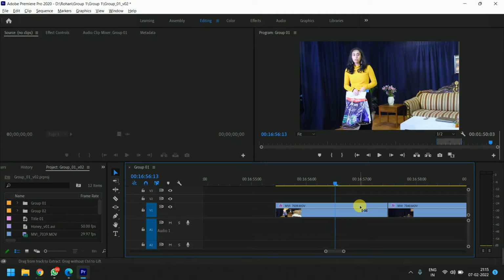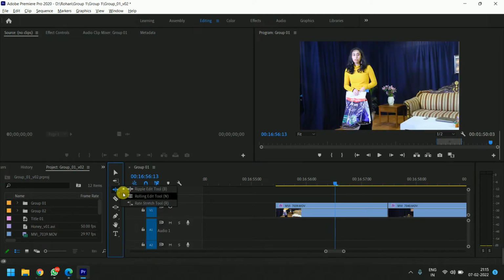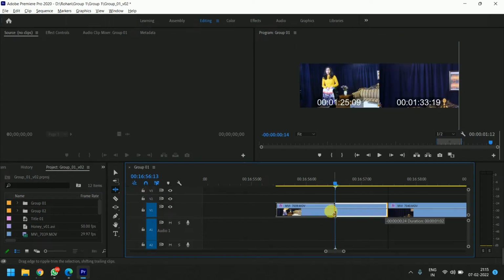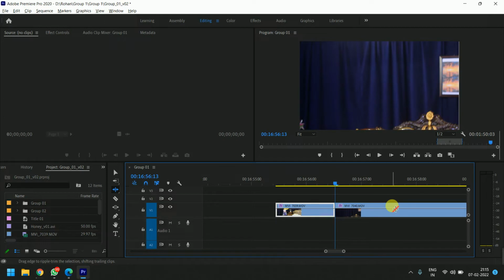But now I am using the ripple edit tool. So the ripple edit tool will help to remove it. Just cut it over there, and it will automatically shift all the clips over there, right? So this is the main use for the ripple edit and ripple editing.